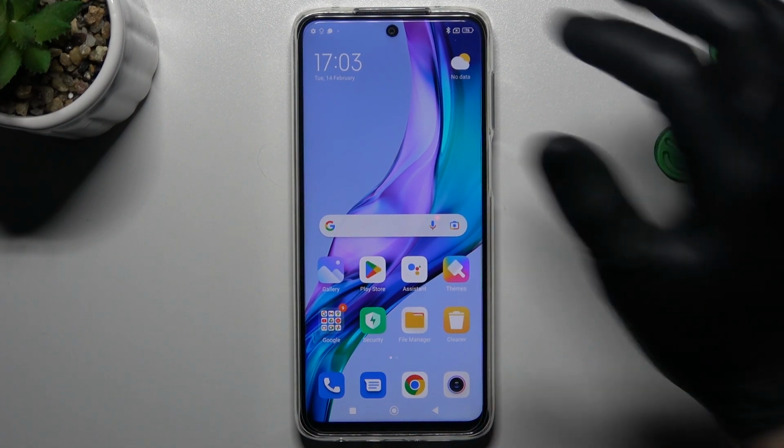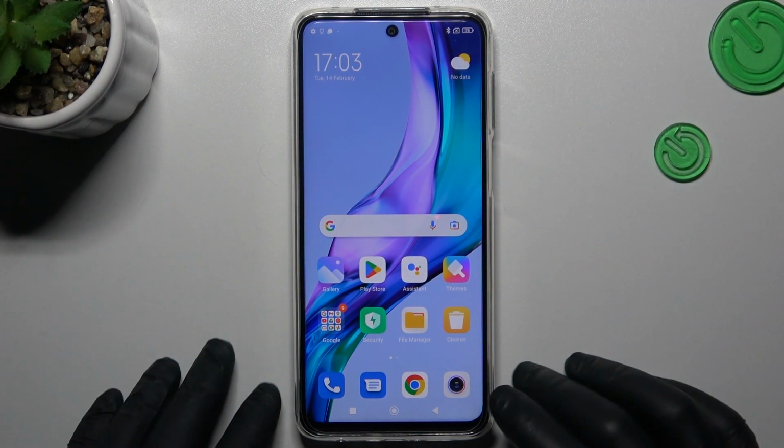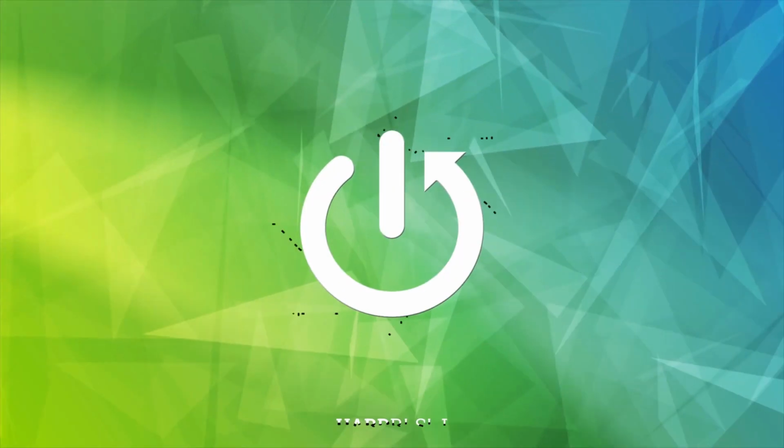Today I'll show you how you can manage the screen mirror effects of your front camera in the REDMI NOTE 10 Lite.